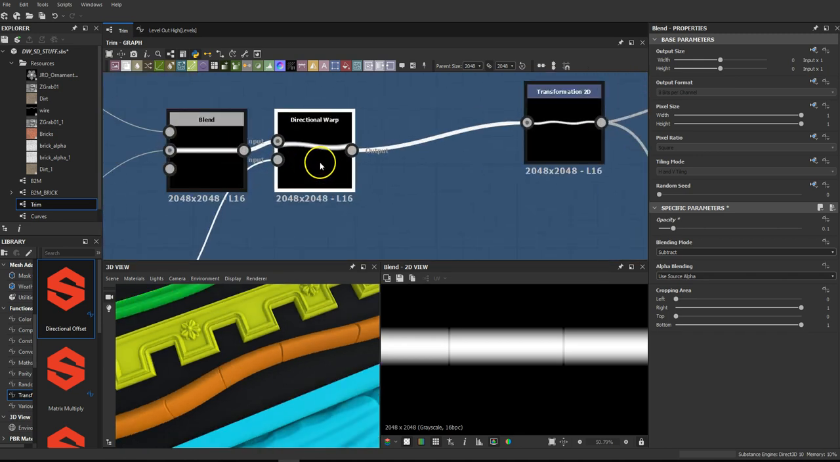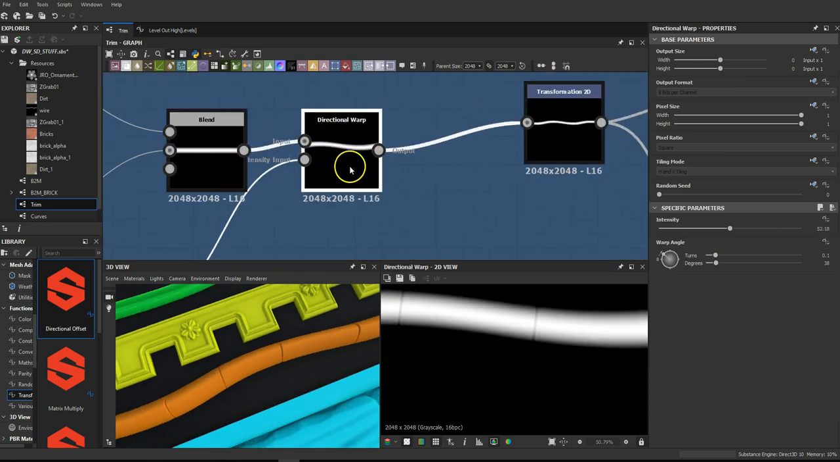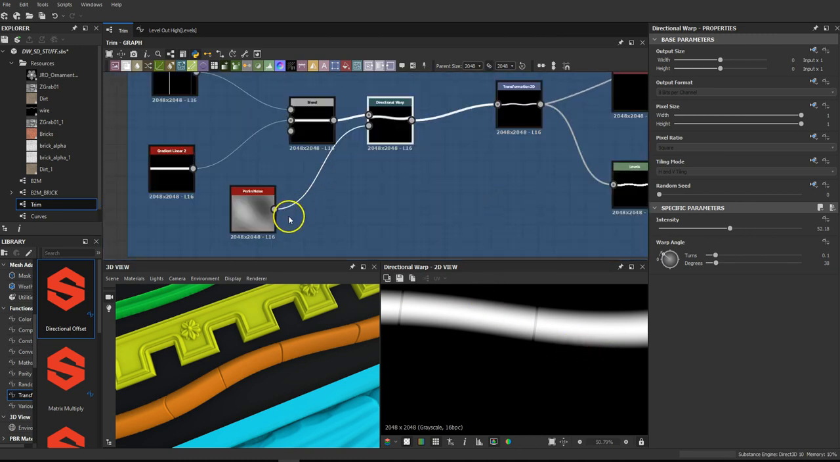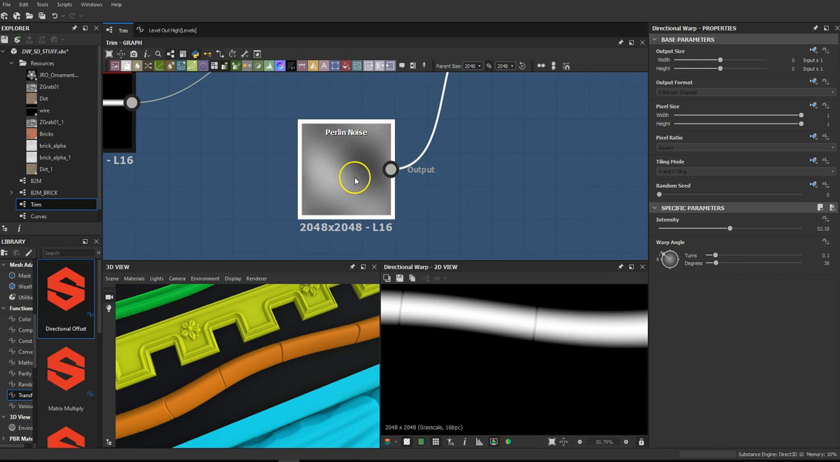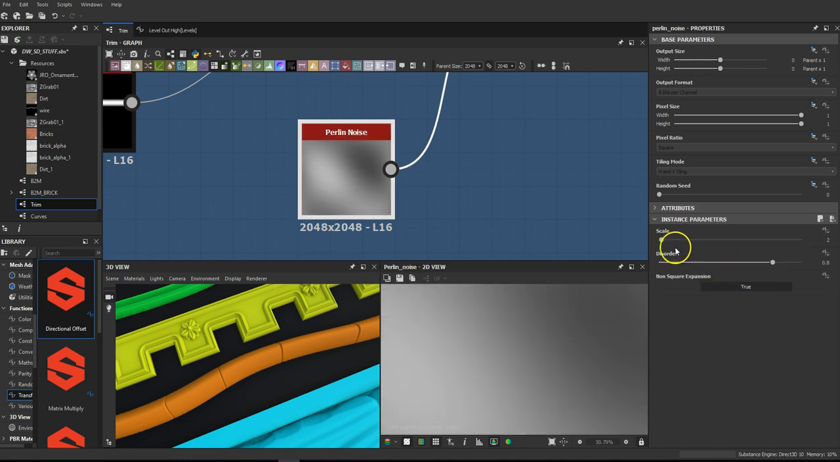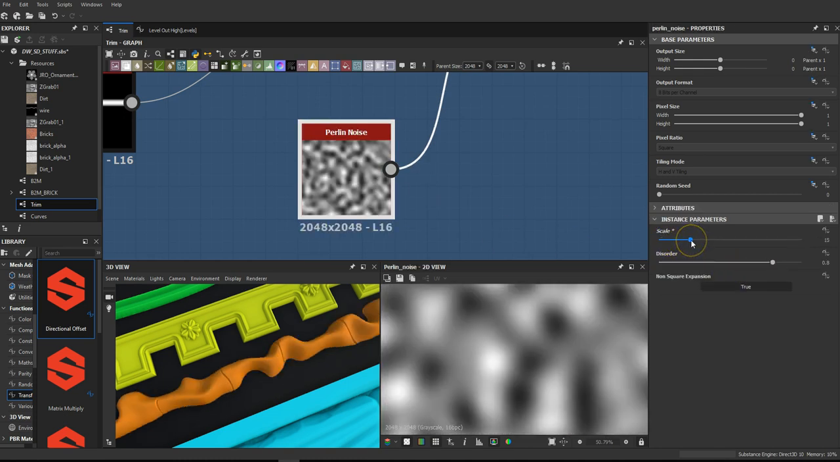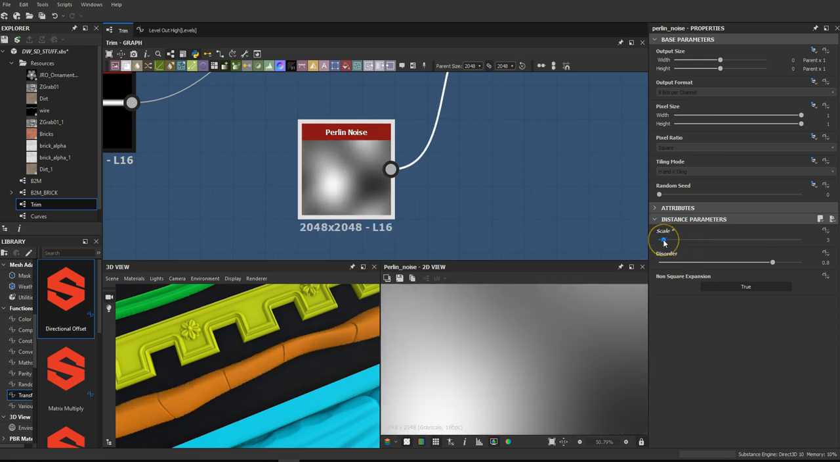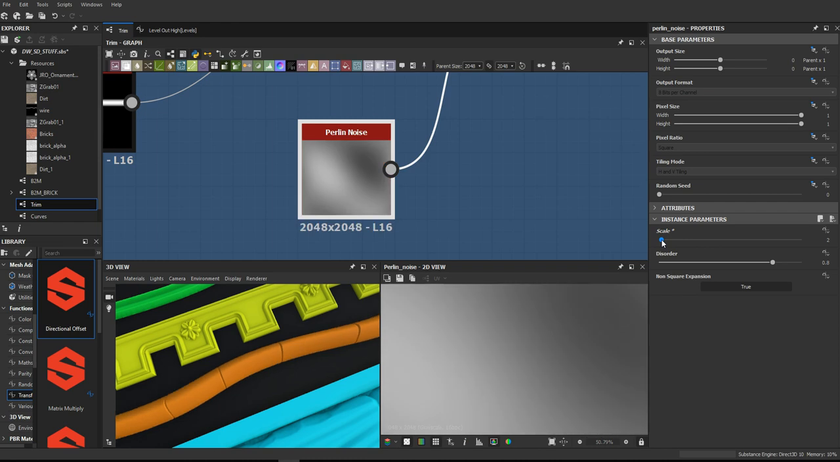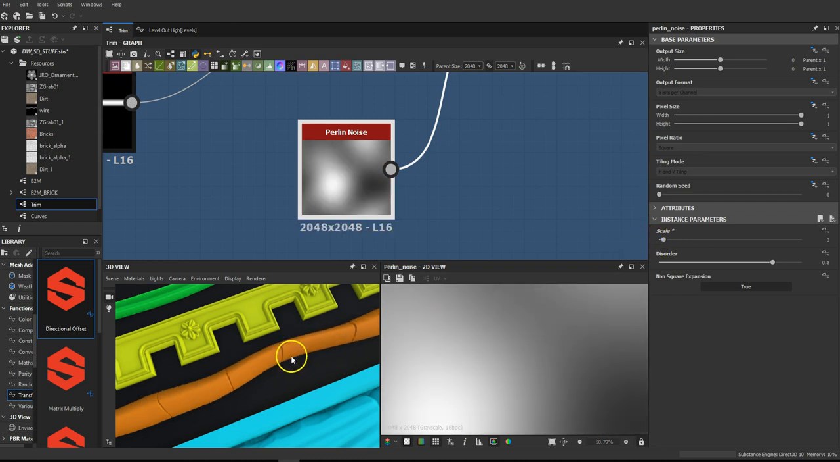I then used the directional warp. I changed the warp angle so that this is the angle that it wants things to be pushed in. The amount that something gets pushed is based on a value between 0 and 1. So if you load in some noise, like this Perlin noise, and I change the scale of this so there's more of it, you can see it has a more dramatic effect. But if I have something that's quite subtle, it just creates a wave through it.